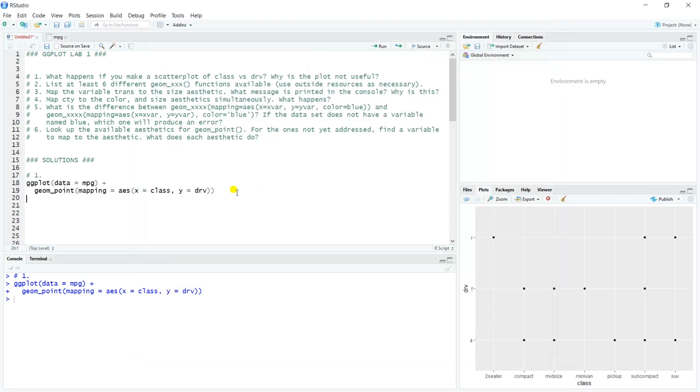So we've addressed number 1. Let's take a look at number 2. List at least 6 different geom functions available. So we'll just make a list here. There are a lot of them. We've already seen geom_point. There's one called geom_smooth that we'll work quite a bit with. There's one called geom_hex, geom_line, geom_bar we'll talk in quite a bit of detail about later on. geom_density.